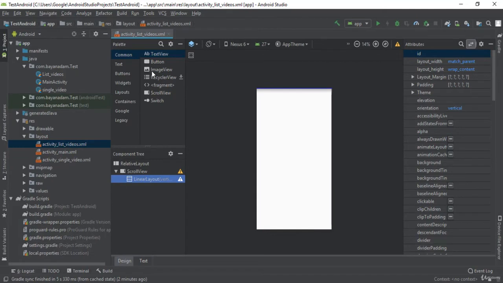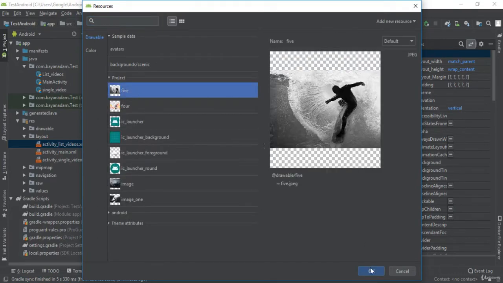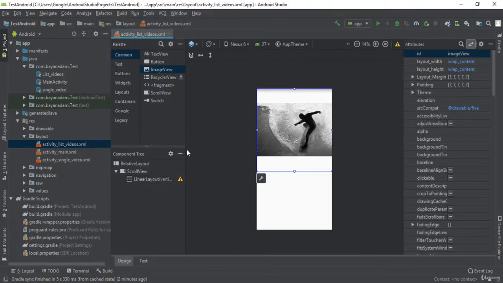Now what we are going to do, ladies and gentlemen, is drag and drop an image view inside my linear layout. We are going to drag some of them. I'm going to choose any of the images that I have in my drawable folder. As you can see, when I added the image view, I added it by mistake inside the scroll view, but what I wanted was inside my linear layout. So I'm going to drag it and drop it inside my linear layout.